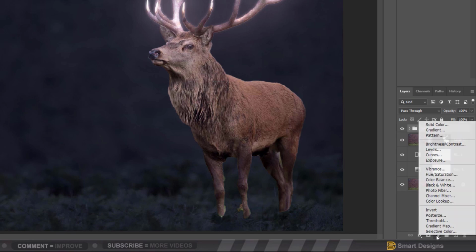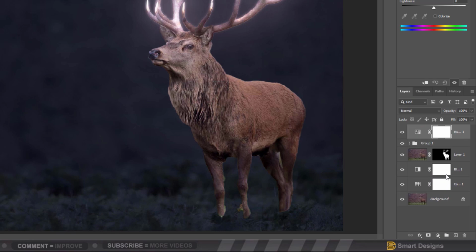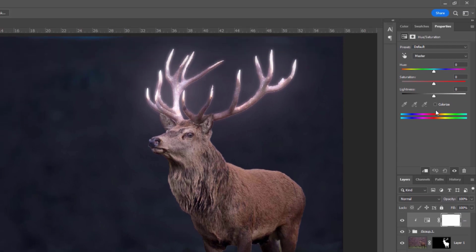Add a hue saturation adjustment layer. Add it as a clipping mask to the group. Click on Colorize and follow this process.